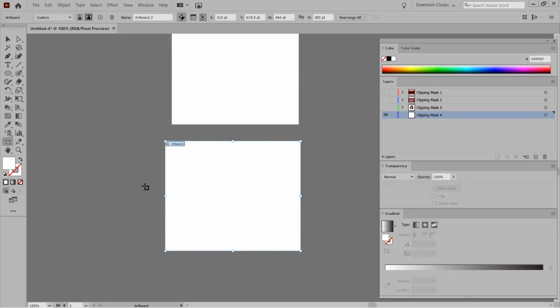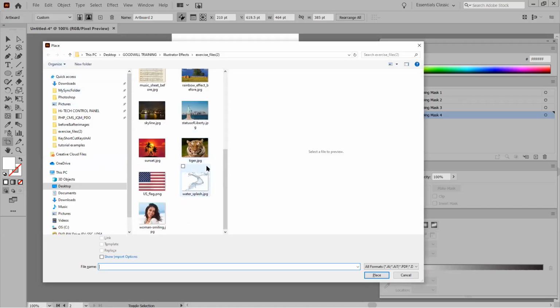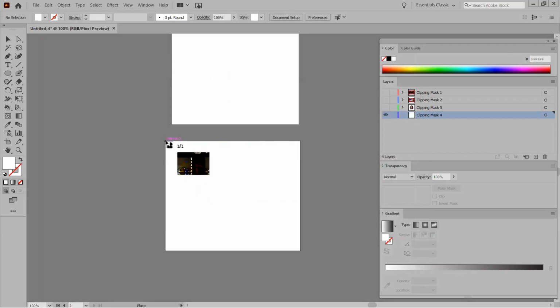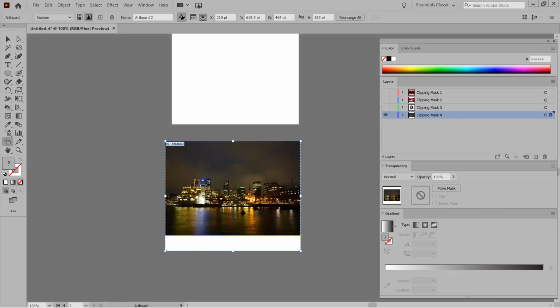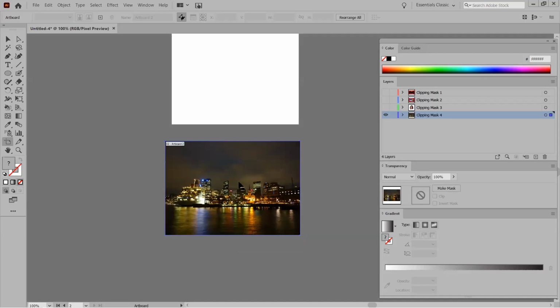I want to bring in an image. So again, I'm going to do Command, Control, Shift, P, and bring in this beautiful image right here, the skyline. I'm going to click and drag it like so. Okay, and I'm going to do Shift O so I can tuck that in like so. So I've got this nice scene here.